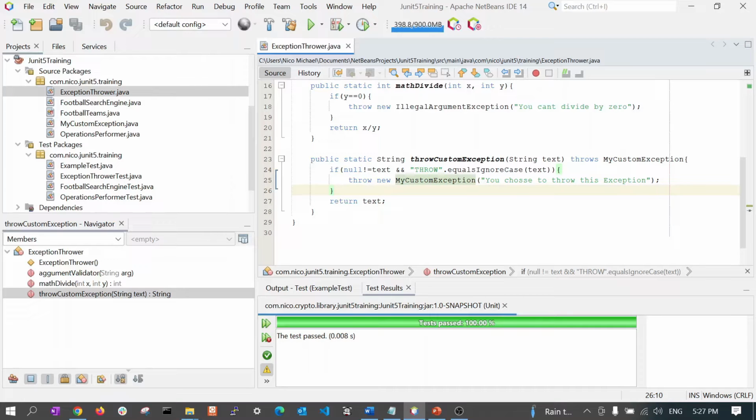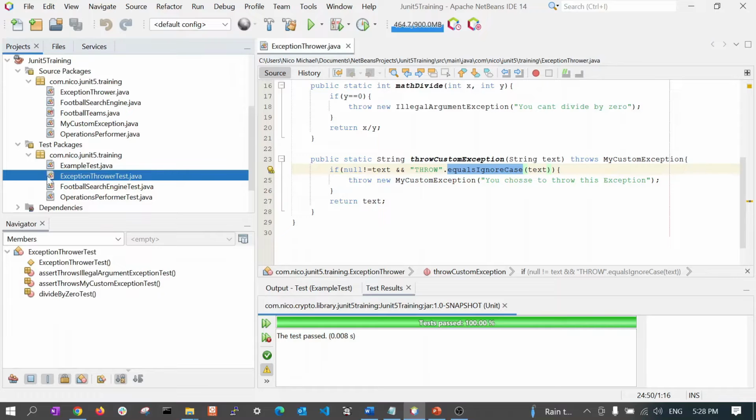So when you call this method, if you pass this text value, a value of throw, and it's case sensitive. Look, I'm using equals ignore case. So I'm first checking that it's not null. Then I'm checking that it's equal, ignoring case, to throw. So it can be any case: uppercase, lowercase, mixed case. As long as those letters are there, then this method will throw the exception. Now let's look at how we handle these exceptions in JUnit.